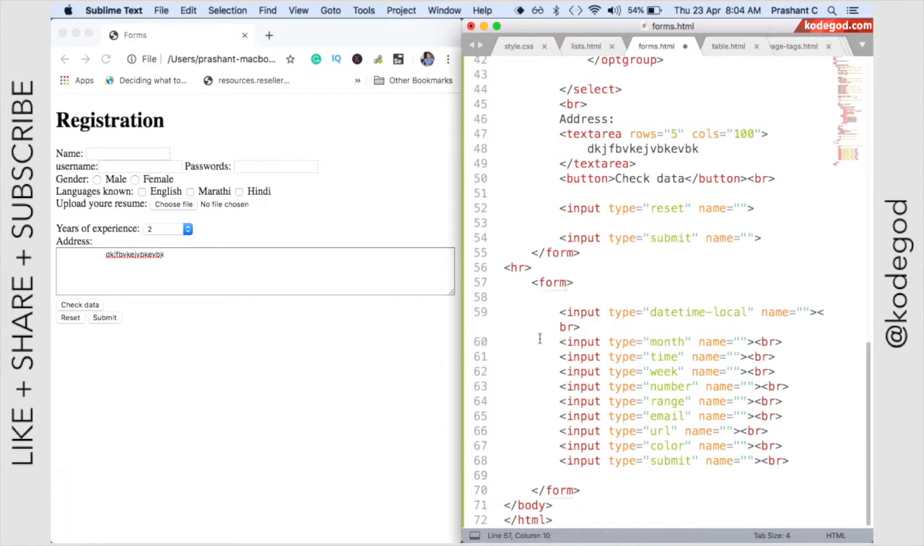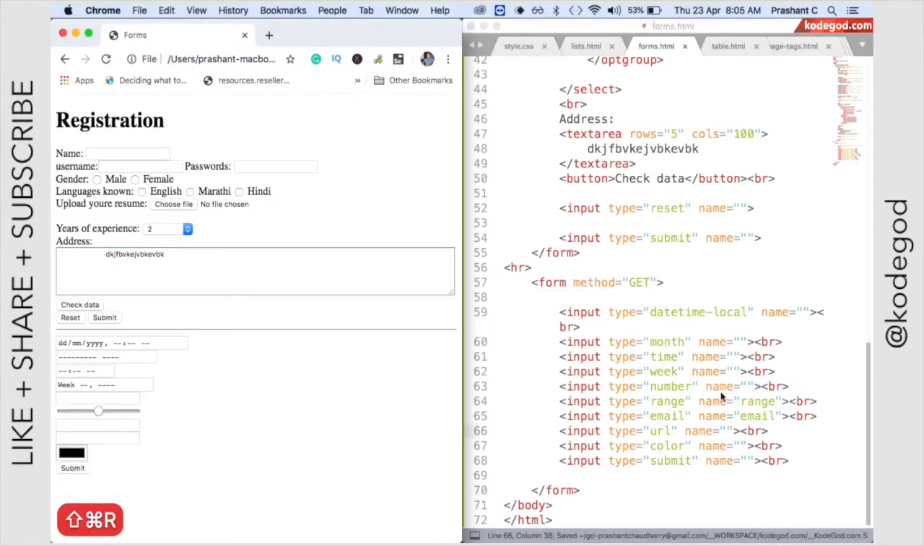So again, in this form I'm just going to add a method as get, so that in the URL you will get an idea that new variables are displayed. And just for namesake, I'm going to add names for a few of the input tags. So let's say I'm adding email here, and range here. When I refresh, these form elements have got added over here.